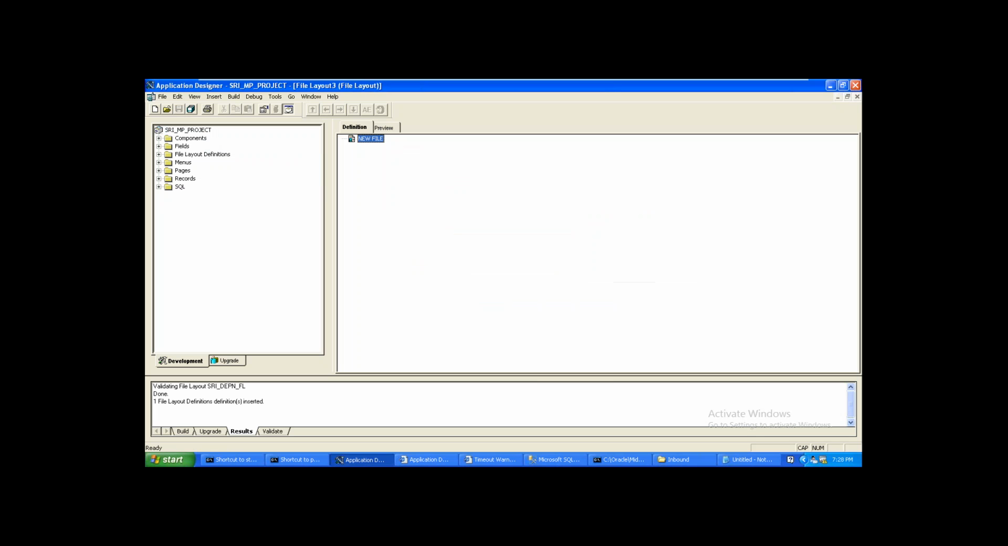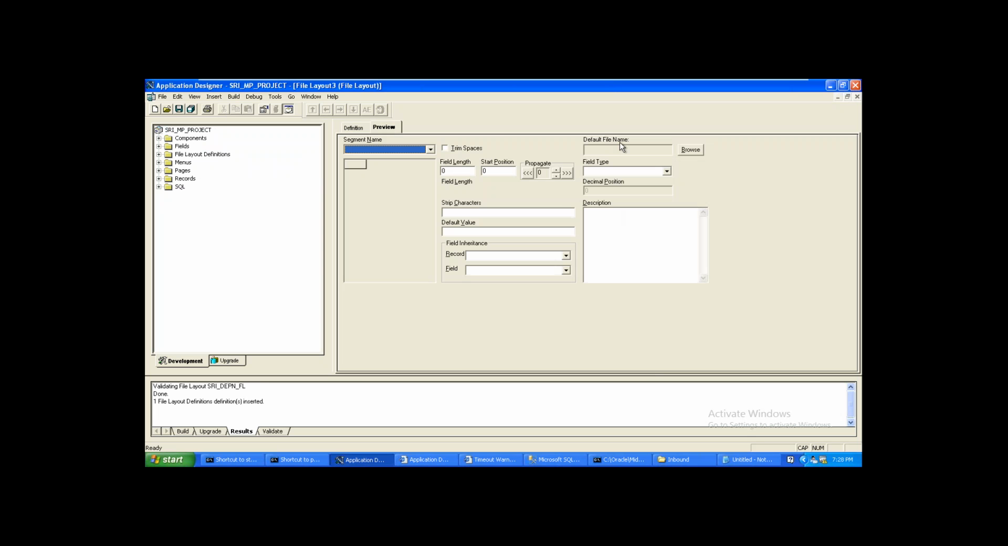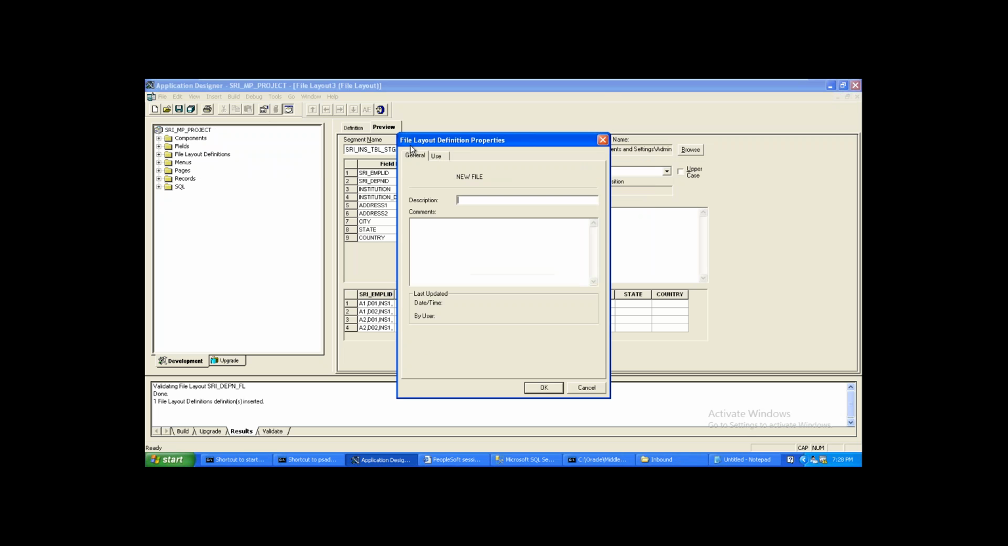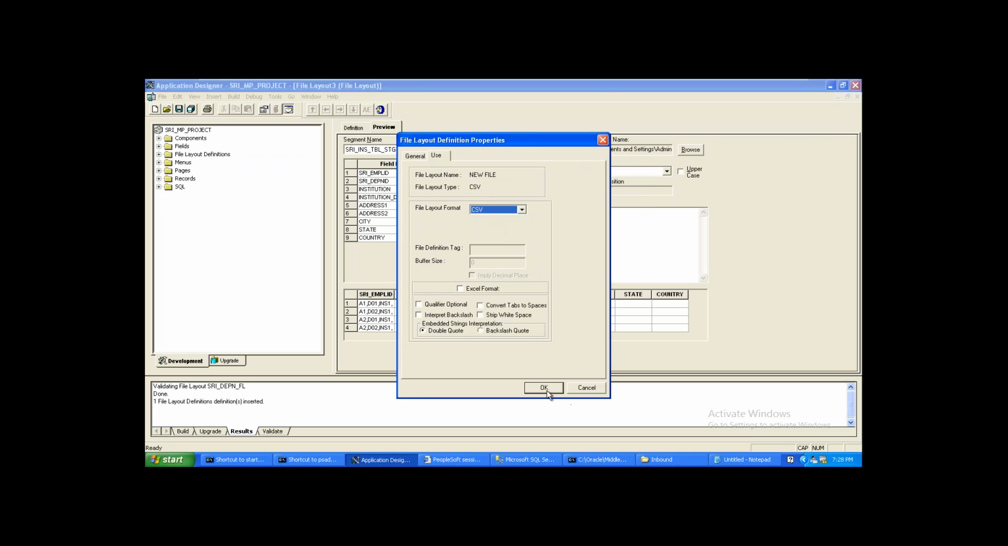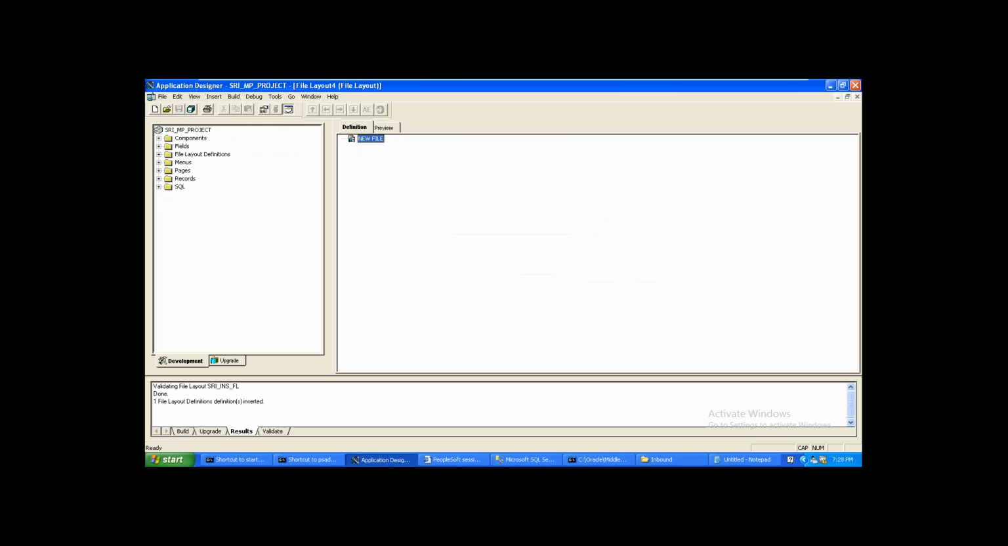Now I'm creating a file layout for my institution staging table. Change the file layout format to CSV, save it as institution file layout. Only two file layouts remain. One is for location and one is for salary.